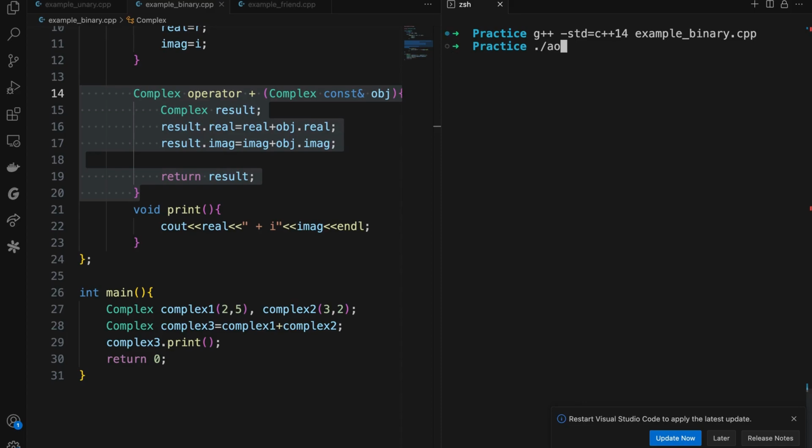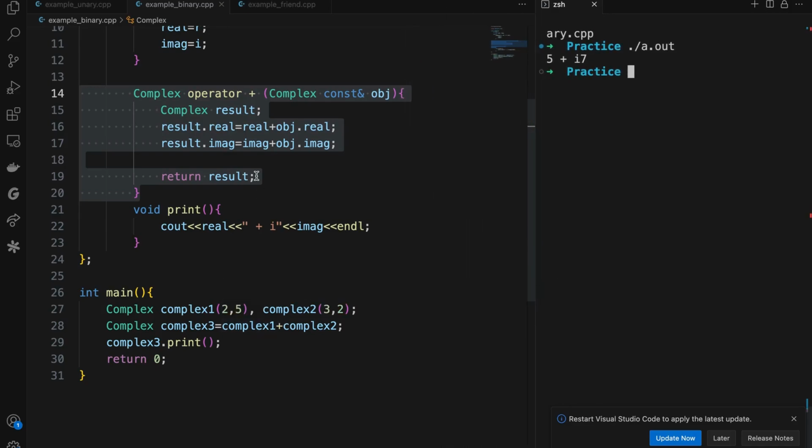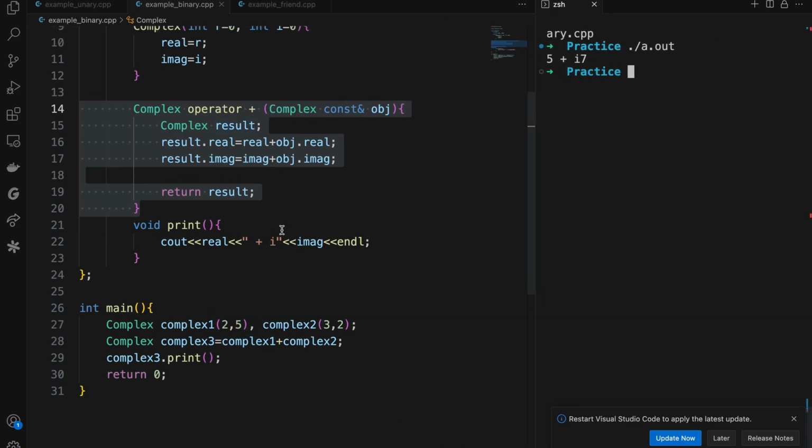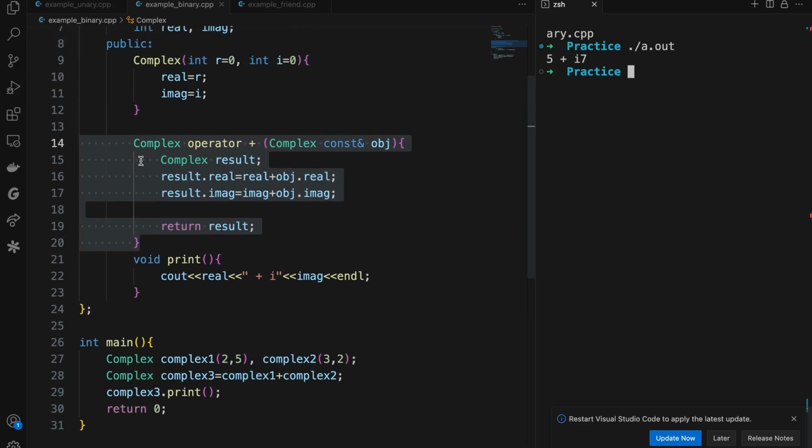Now let me see the output. So now we see here that it is returning the addition of these two complex numbers, right? So that's how operator overloading helps in redefining the properties of an operator for user defined data structures as well, right? So now let's take a look at the syntax.